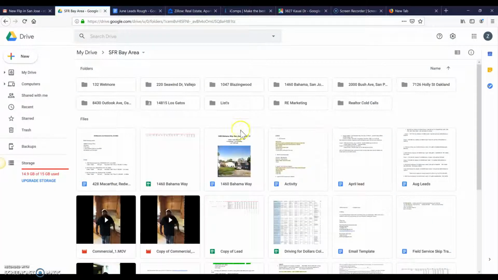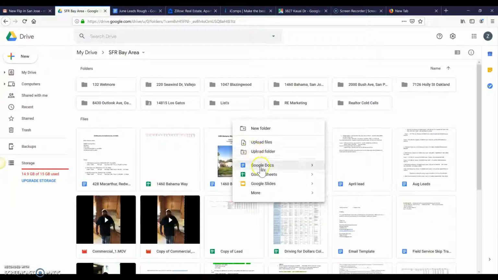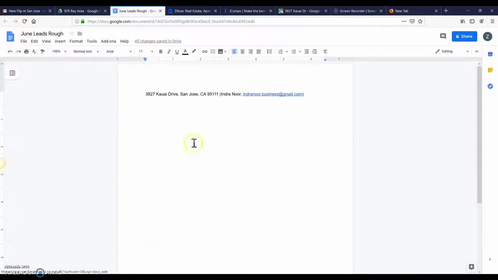And inside Google Drive, you're going to right click, you're going to hit Google Docs, and Google Docs is going to create a notepad. This is for June. This is called June Leads. I call it rough because this is kind of like scratch paper. Instead of taking a pen and paper and writing this information down, we want to use this Google Docs Word document as scratch paper to take notes.